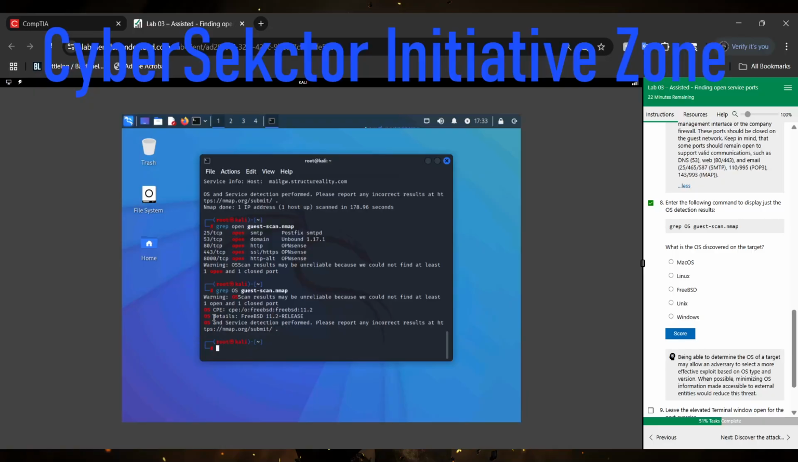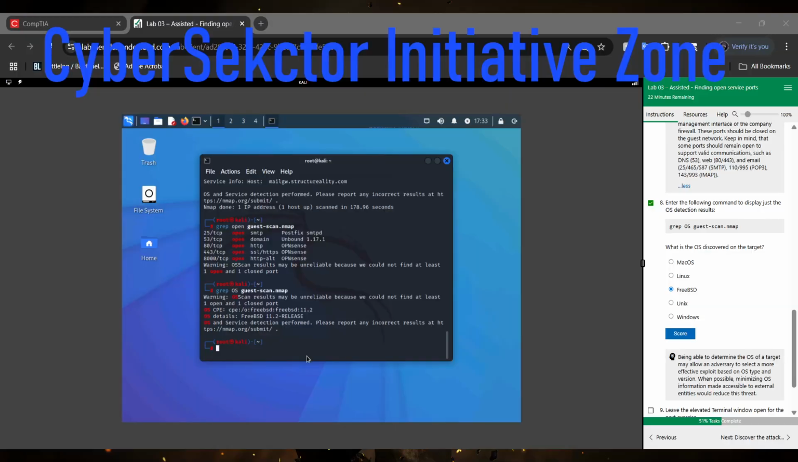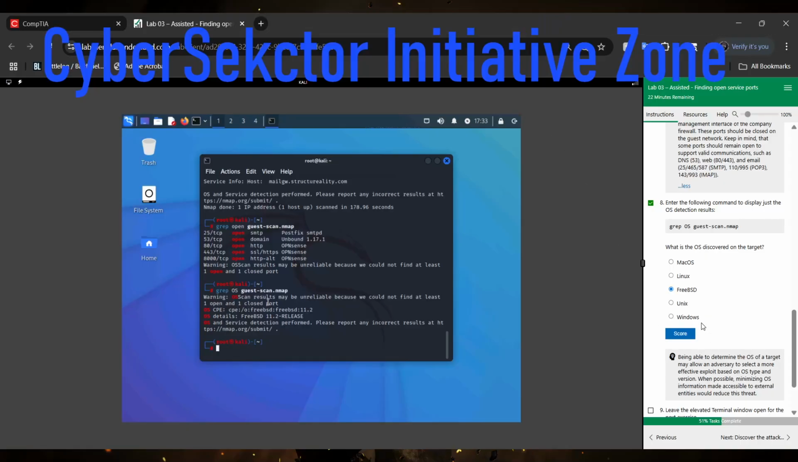It shows you right here what the operating system was, and apparently it was FreeBSD. I've never heard of this particular software before, other than the Unix software. So I'm not really too sure of how accurate that really was, but it's going to be very interesting to see what role that plays in this. But FreeBSD is our answer. That should be the answer.